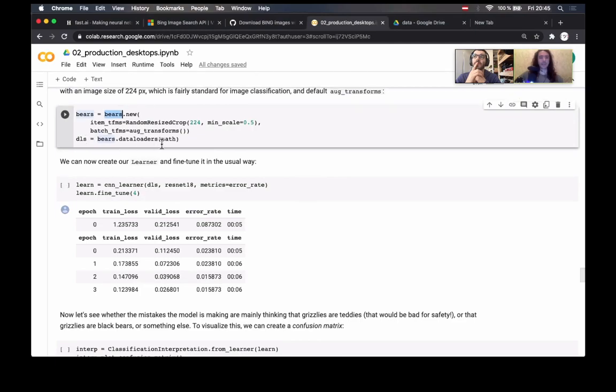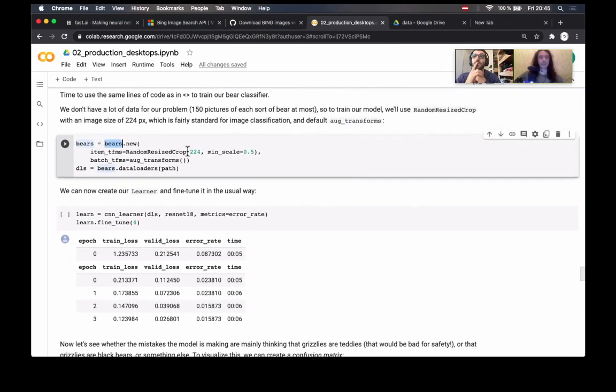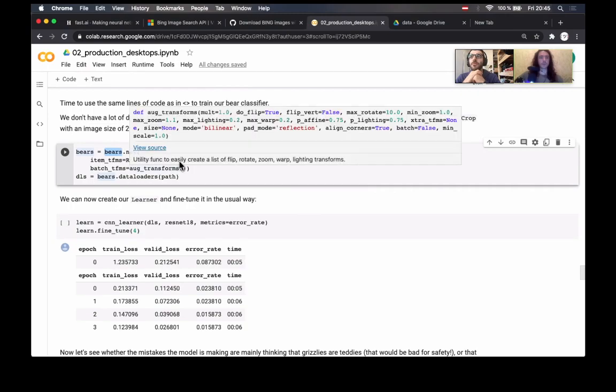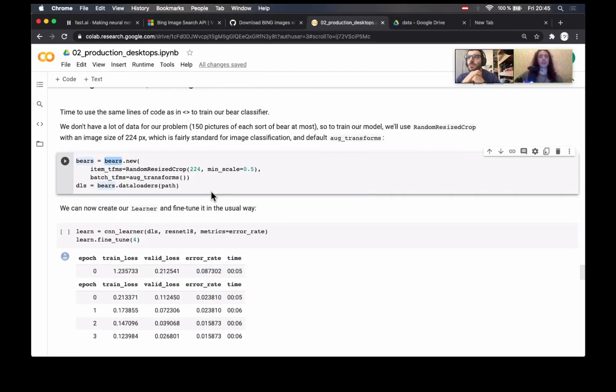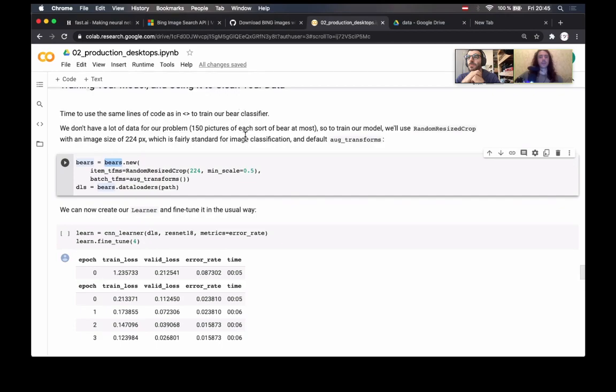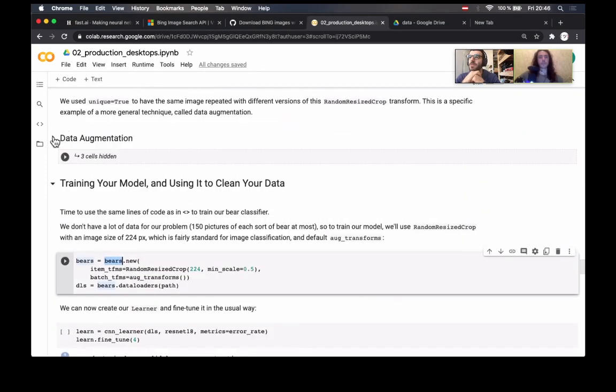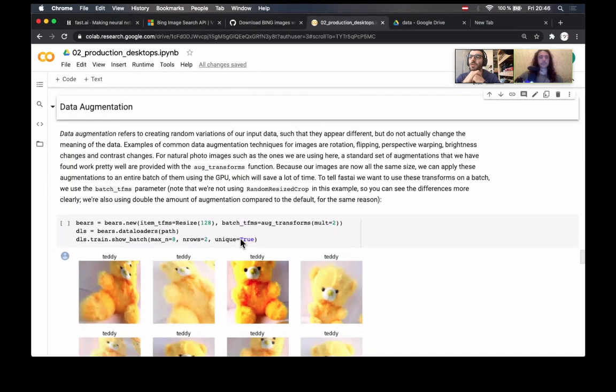Okay, so we're skipping this one because... what does that one say? We'll use random resized crop. We don't have a lot of data, so we use random resized crop with an image size of 224 pixels, which is fairly standard for image classification. So let's go to the data augmentation.